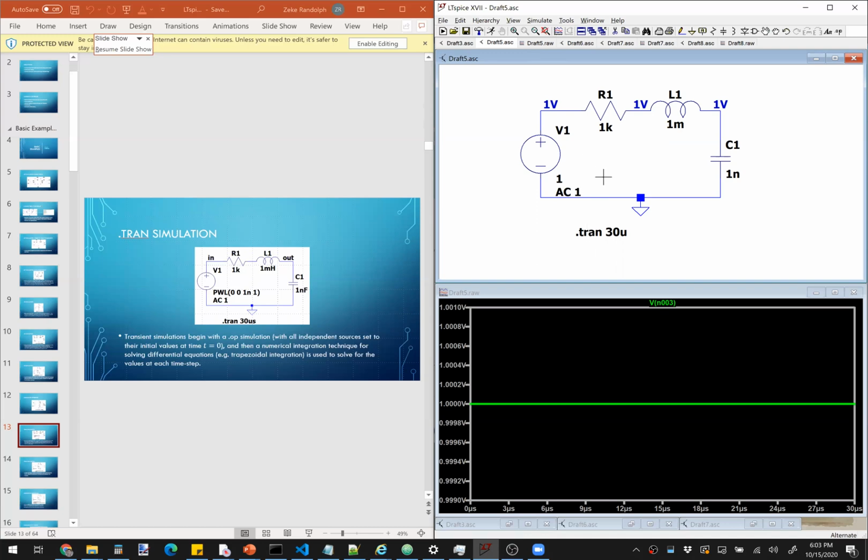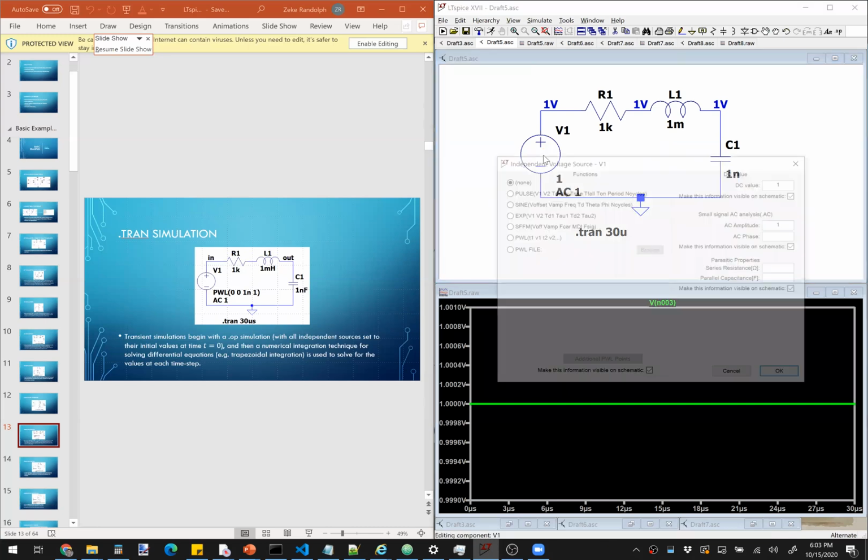So I need some sort of a stimulus, something that changes with time in this circuit in order to observe anything happening. Okay, so I'm just going to take V1 and change it into something that is a function of time.